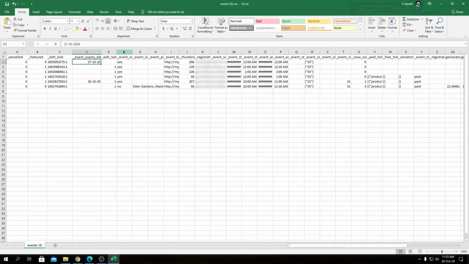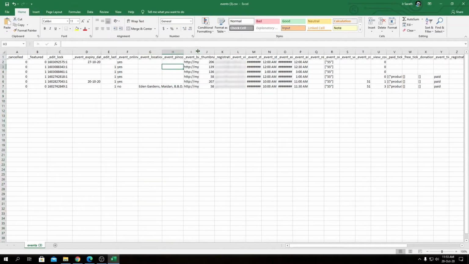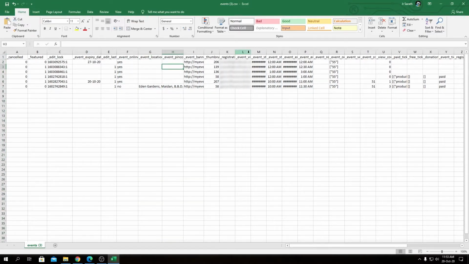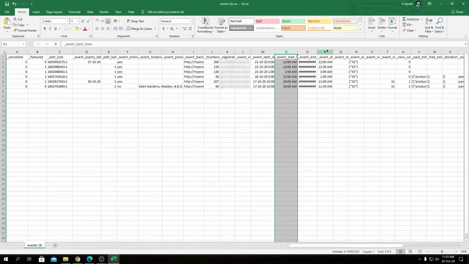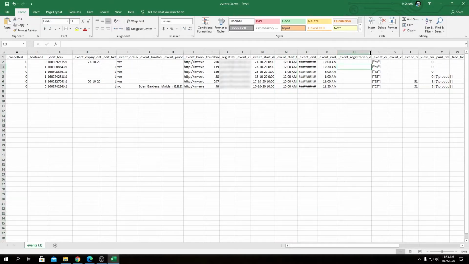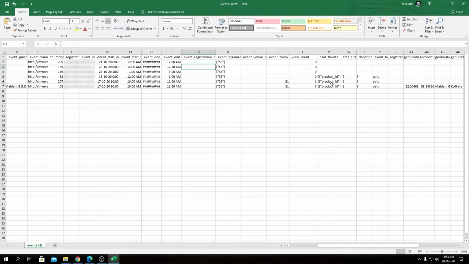Event expiry date, event online or not, event location, event pin code, event banner, registration email, and event video URL, event start date over here, event start time, event end date, event end time, and event deadline. Then we have our event organizer ID, event venue ID. Then we have our event Zoom ID. So if you've bound a meeting to the event using the Zoom add-on, it will be visible over here. Event view count, our ticket details.